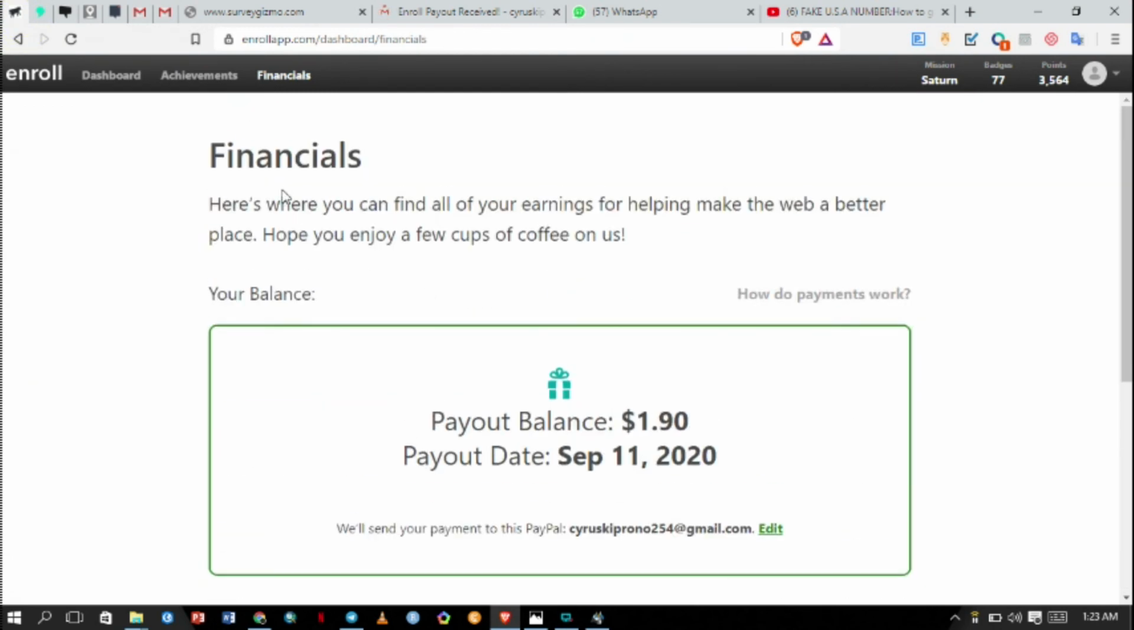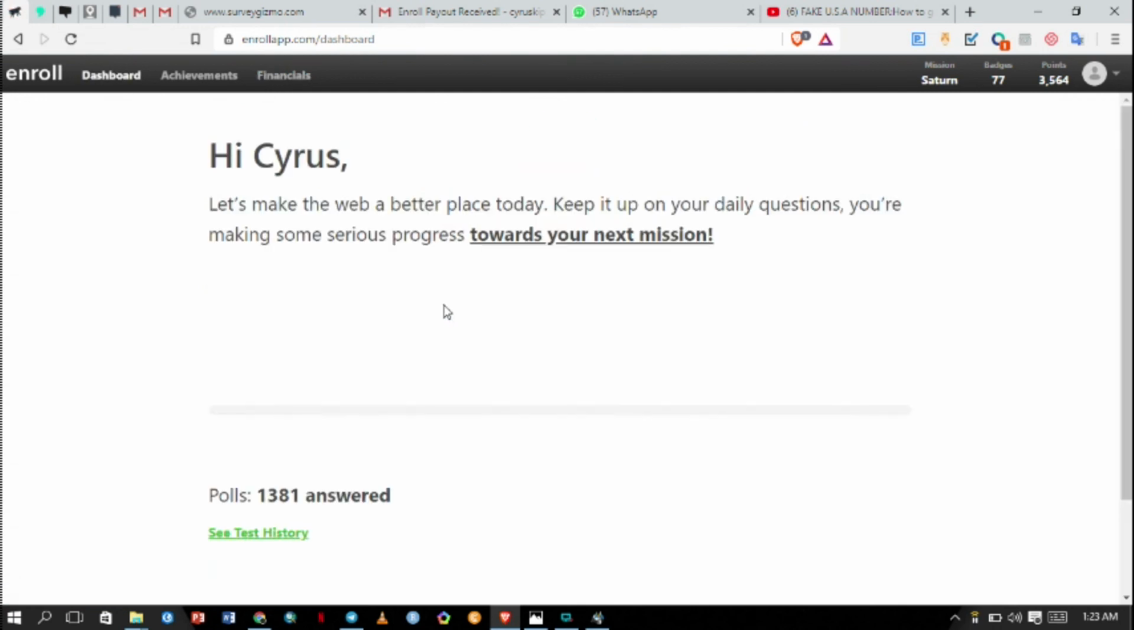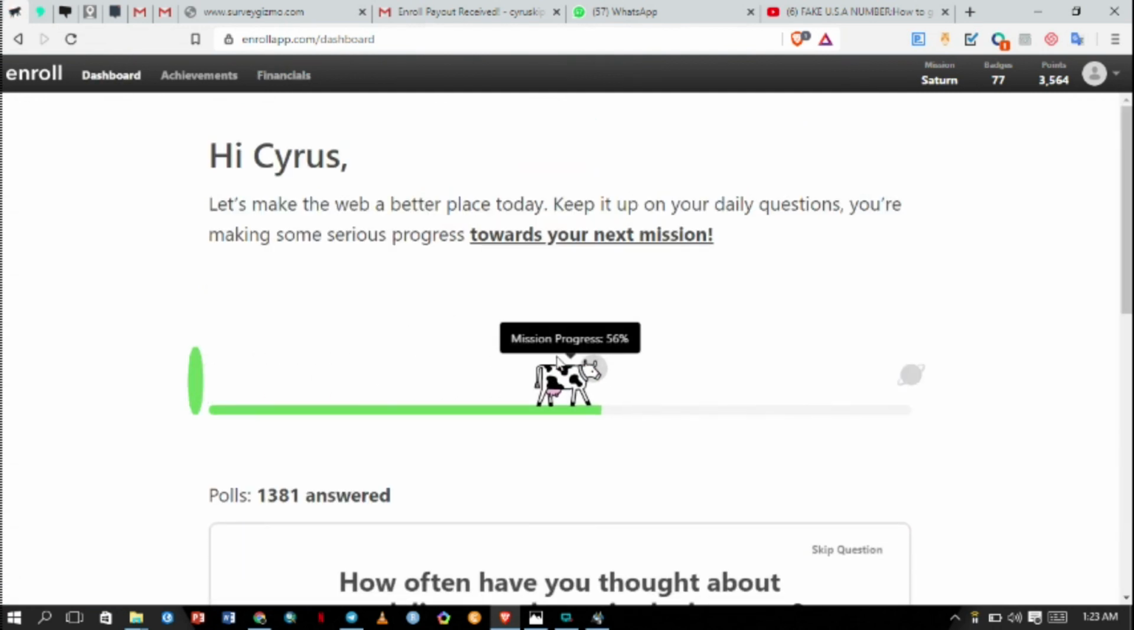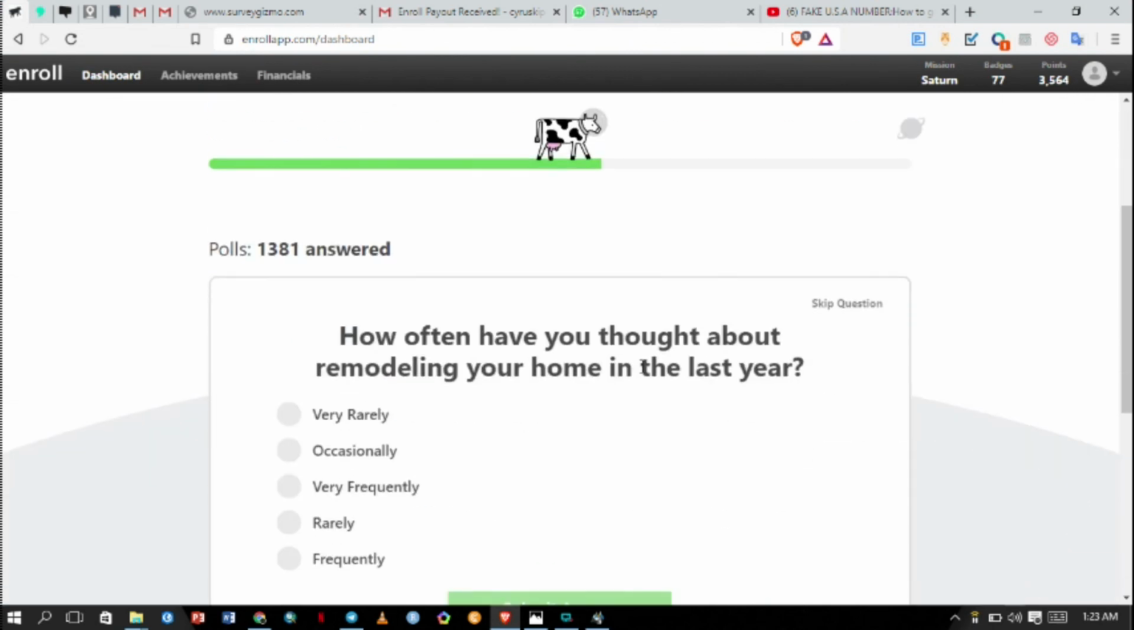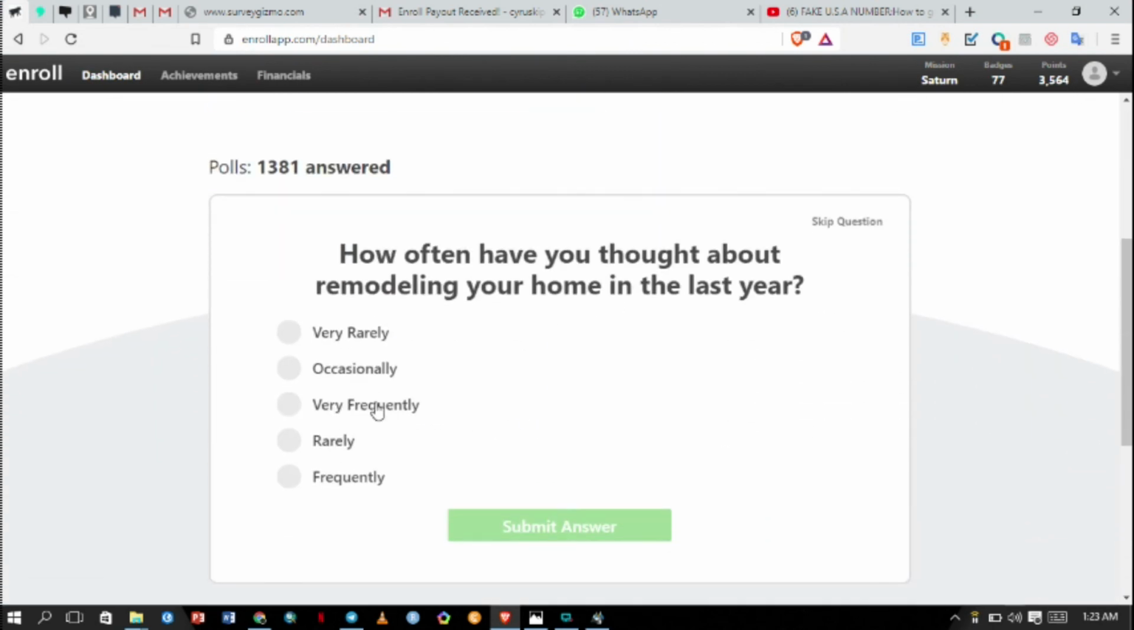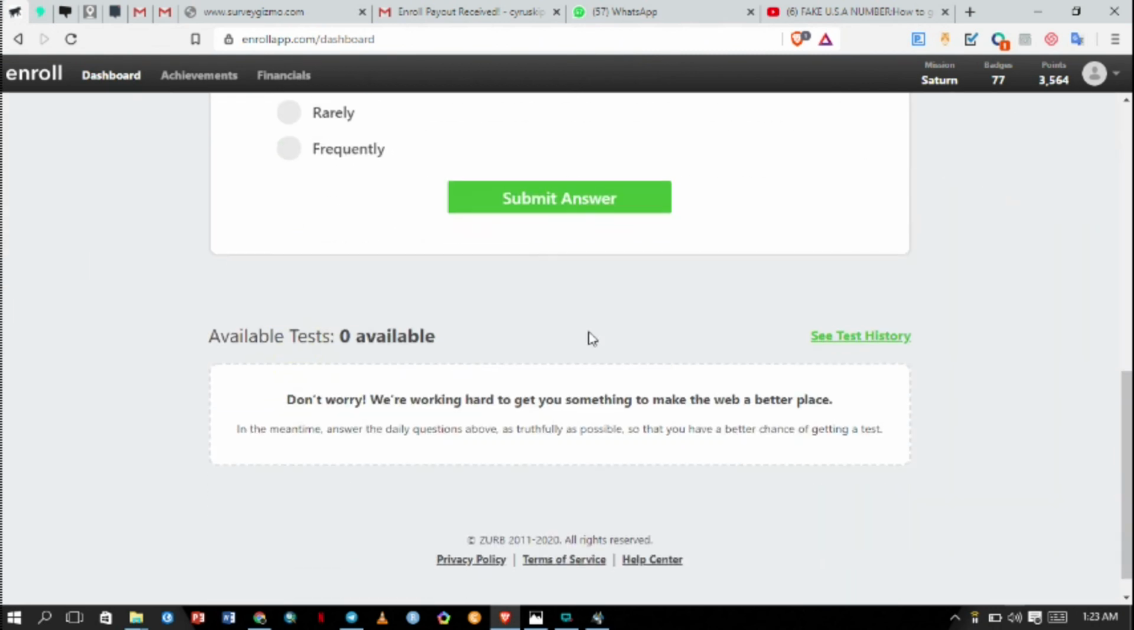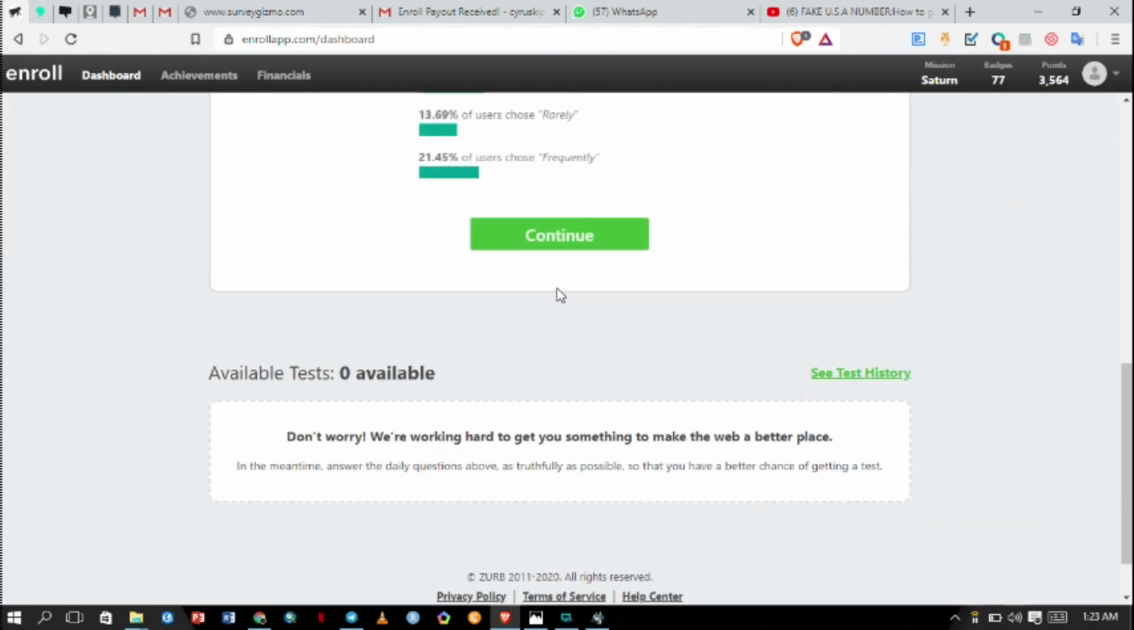So what you have to do here is just complete as many polls as possible, and as many badges as possible, so that you can increase your chances of being invited for surveys.